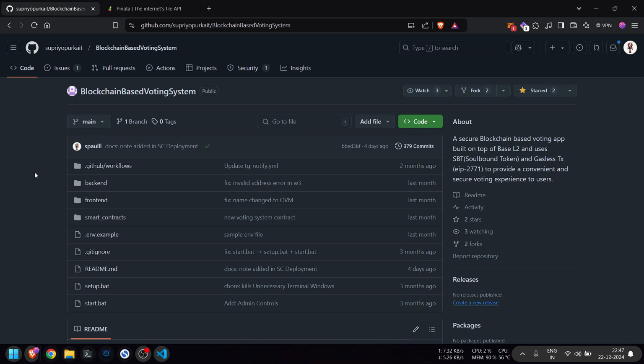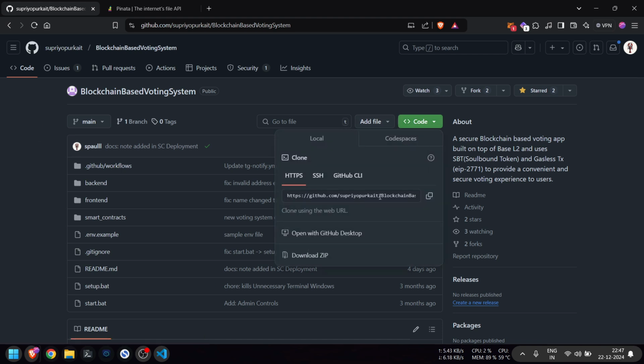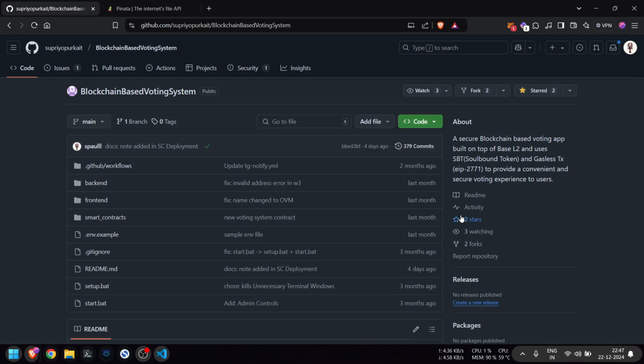Hello guys, today I will be explaining a blockchain based voting system project, and we have named it OVM, or Onchain Voting Machine. So let's start. At first, as you can see, this is the project's GitHub repo. From here you can simply copy or clone it to your local machine. So let's first understand how it works.